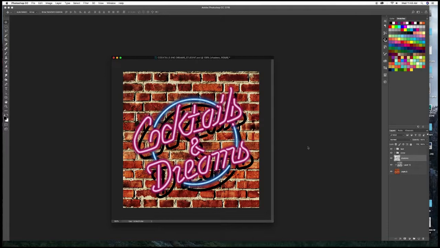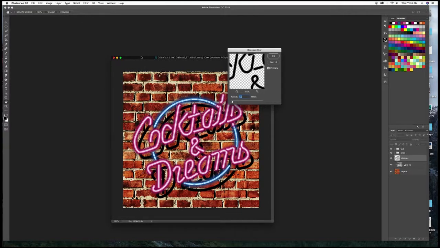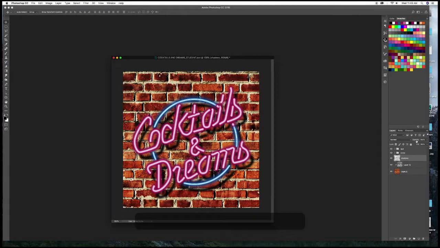Not too bad. And we got to blur them. So let's do a Gaussian blur, filter, blur, Gaussian blur. I don't remember what we used. 10 is way too much. How about 4? 5. How about 5? 4 or 5 should work. Not too bad. And I'm going to turn the opacity down on this layer just a little bit. Maybe take it to 90. Soften it up just a little bit.